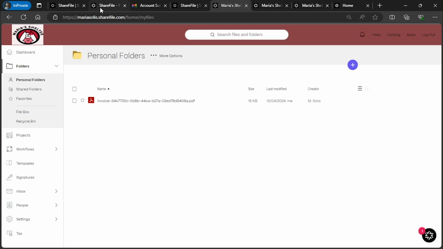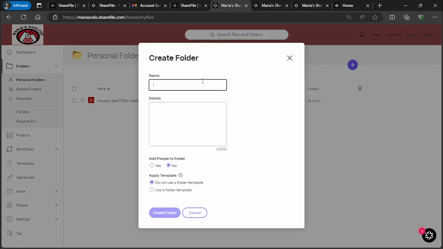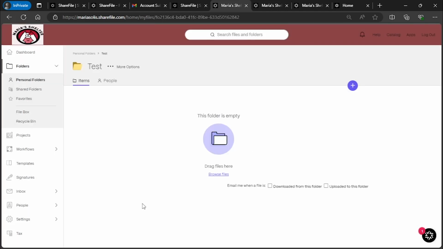The personal folder is mainly for you to add personal information here. You can actually provide access to a folder within your personal information without any type of issues. You can create folders, and you can even add people to the folder right away. In this case, I'm gonna hit no because we're gonna show you how to do that later on.